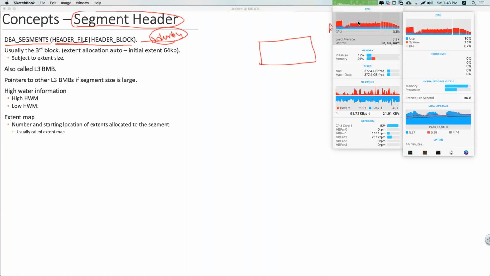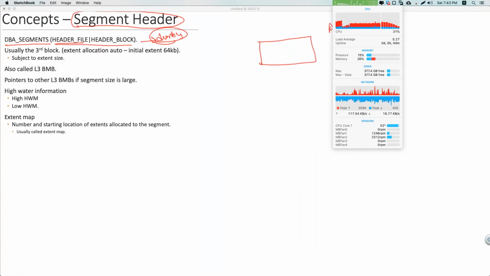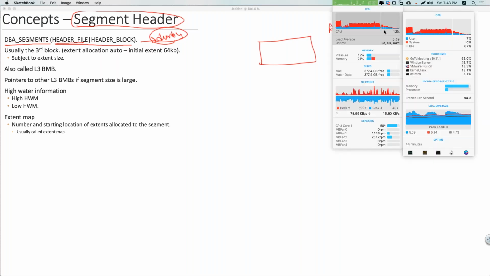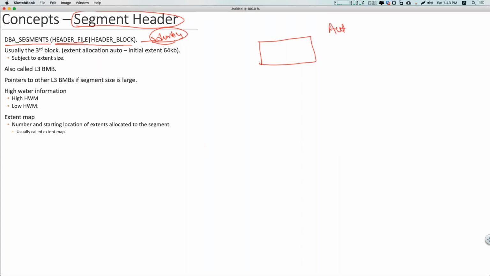One moment, guys. I don't know why the CPU is huge. Okay, let me just stop the workload, whatever I'm running right now. So yeah, they have come now.